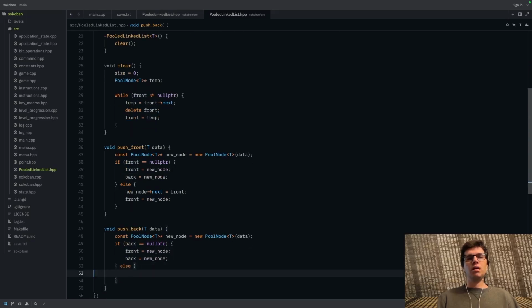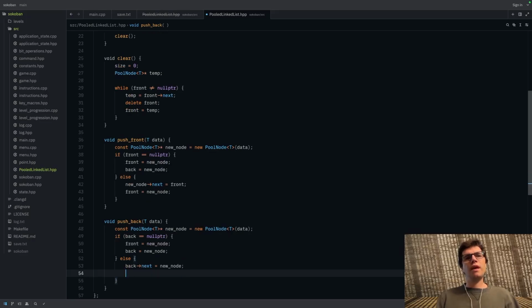Perfect. And then in this case, this means there are multiple nodes in the linked list. Then what we want to do is say back next is equal to new node, and then back equals new node. And that's it, because we just moved it over.